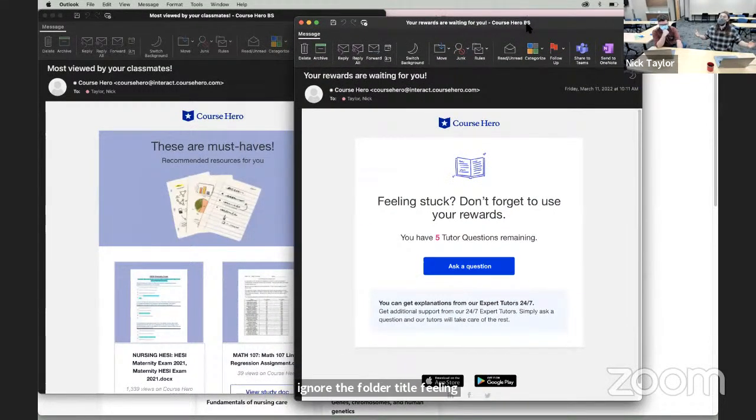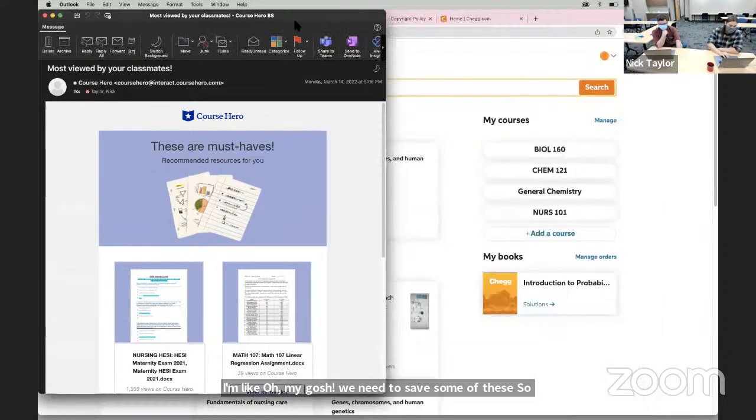Feeling stuck, don't forget to use your rewards. You have 5 tutor questions, and that's where you post a question, get an answer. Wow, that's quite a bit of a start. Maybe that's something that I might get reliant on as a student, but mind you, this is the first 48 hours. They're just sending these back to back to back to back. These are the ones I didn't delete, by the way. I didn't quite realize what was happening until a little bit later. I'm like, oh my gosh, I need to save some of these. So already they're trying to get me using the system.